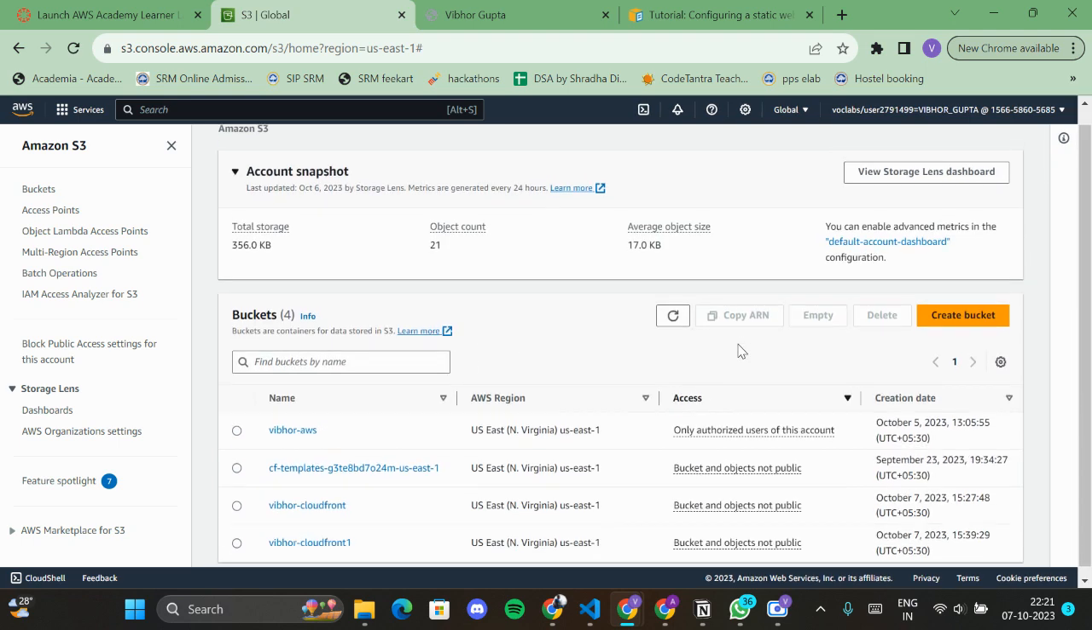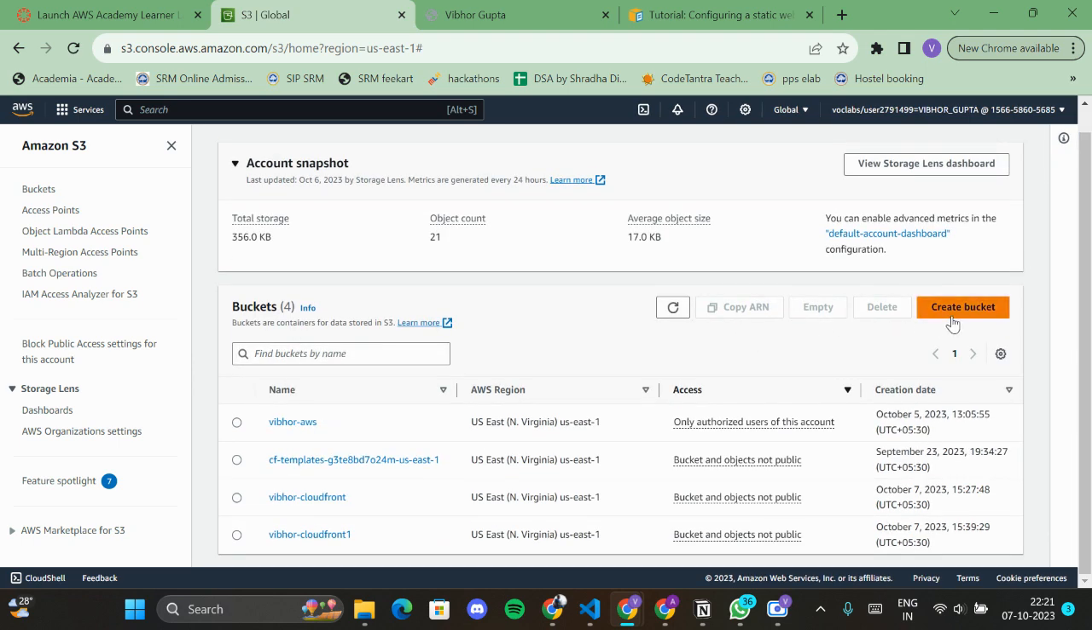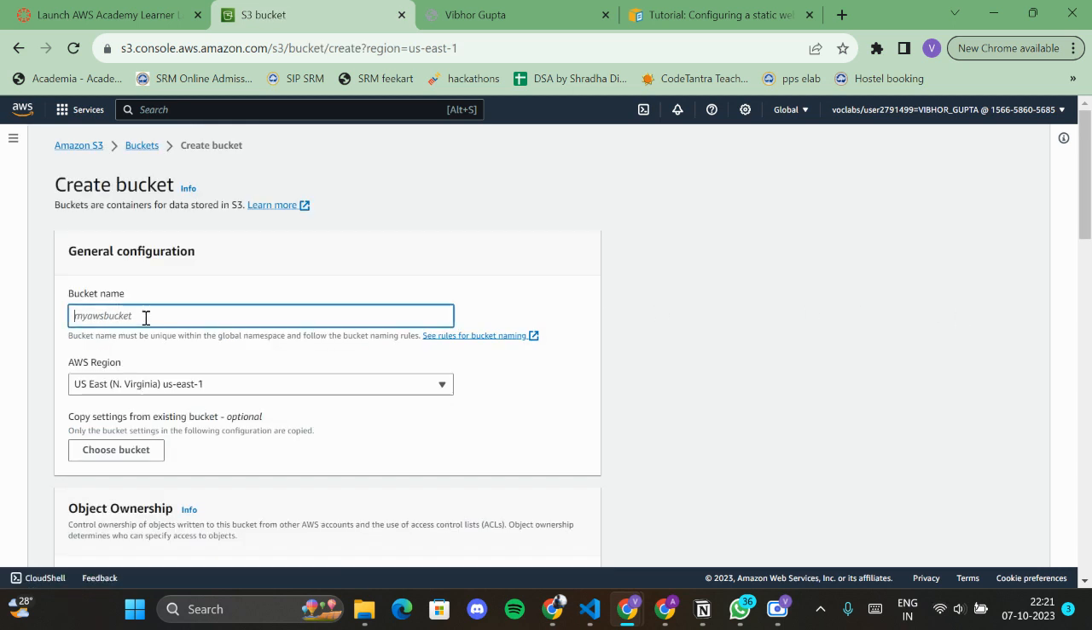The next step is to create an S3 bucket. We'll click here. Here, for the bucket name, we have to make sure that the bucket name is unique and meaningful for our website. And we can also select the AWS region of a bucket over here.